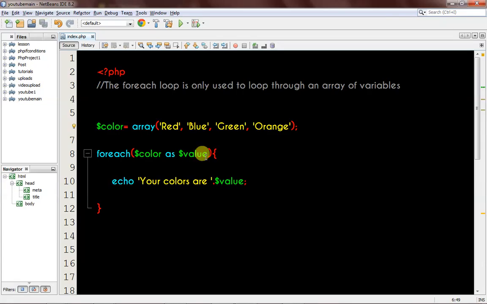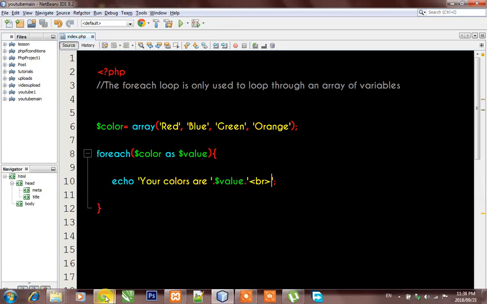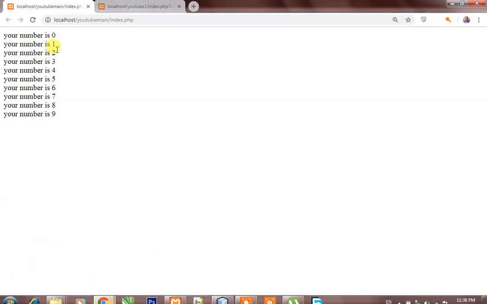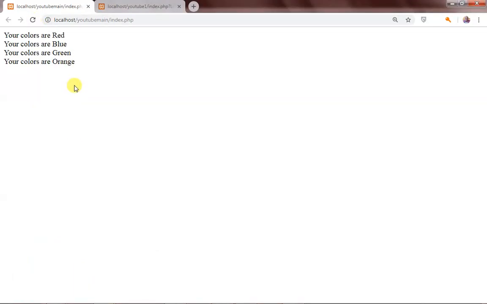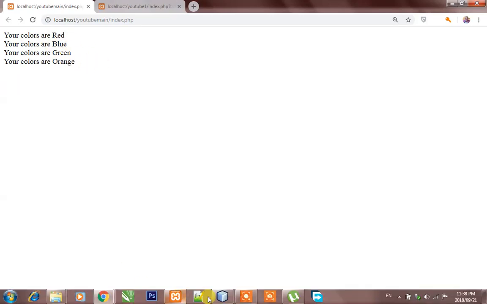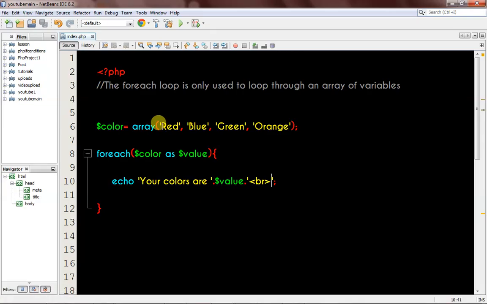So let's just save this. Before then, I also want us to concatenate a break. So let's just quickly save this and head back to our browser, then refresh. So your colors are red, blue, green, orange. So you actually use the foreach loop to loop through this color.